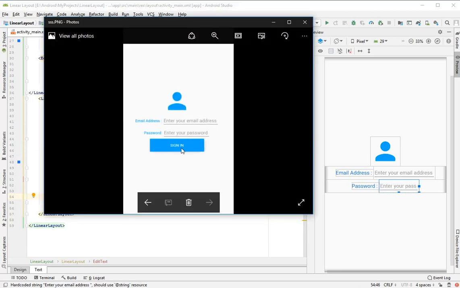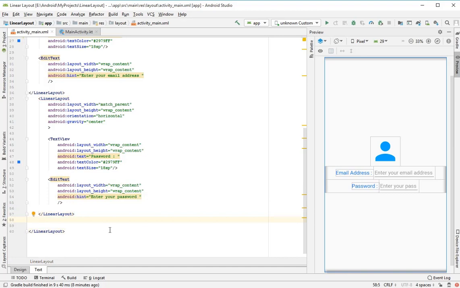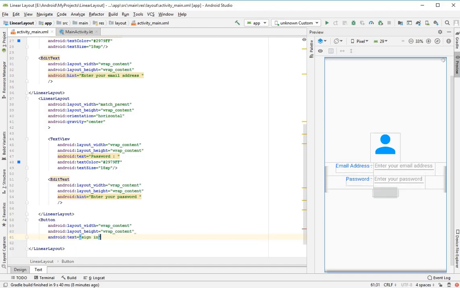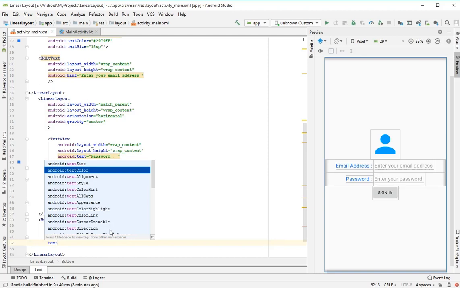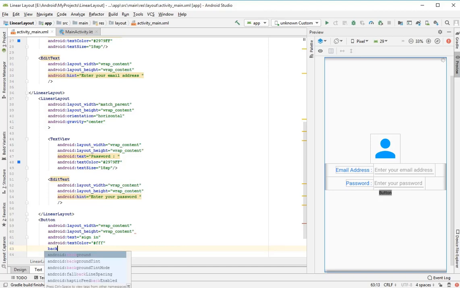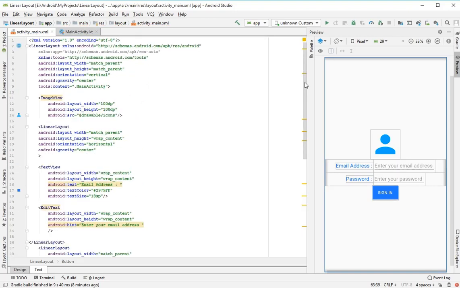Now we want to show the button like this. The button is aligned vertically, so we will take button outside this layout. Button text sign in, and text color should be white, and background I am copying this color and pasting it over here. Let's now run our application.